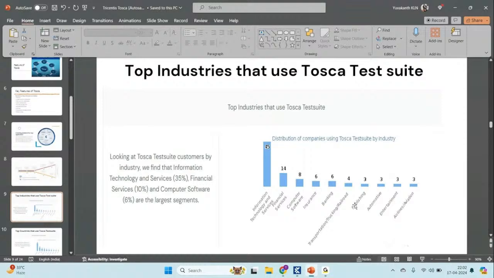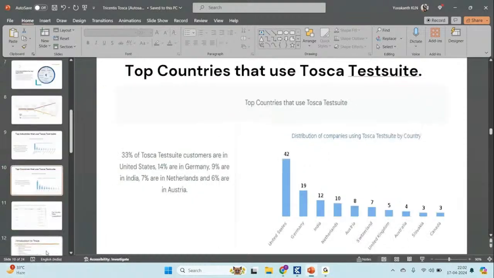And these are the top countries that are using it: United States is first, Germany is second, India is the third one, then Netherlands, Austria, Switzerland, United Kingdom, Australia, Slovakia, Canada. If you're trying to have a career in any of these countries, you can surely try your luck. Germany has lots and lots of demand for resources who are Tosca trained and certified. They are eagerly looking for people. You can also try for these countries if you are really serious about learning this.